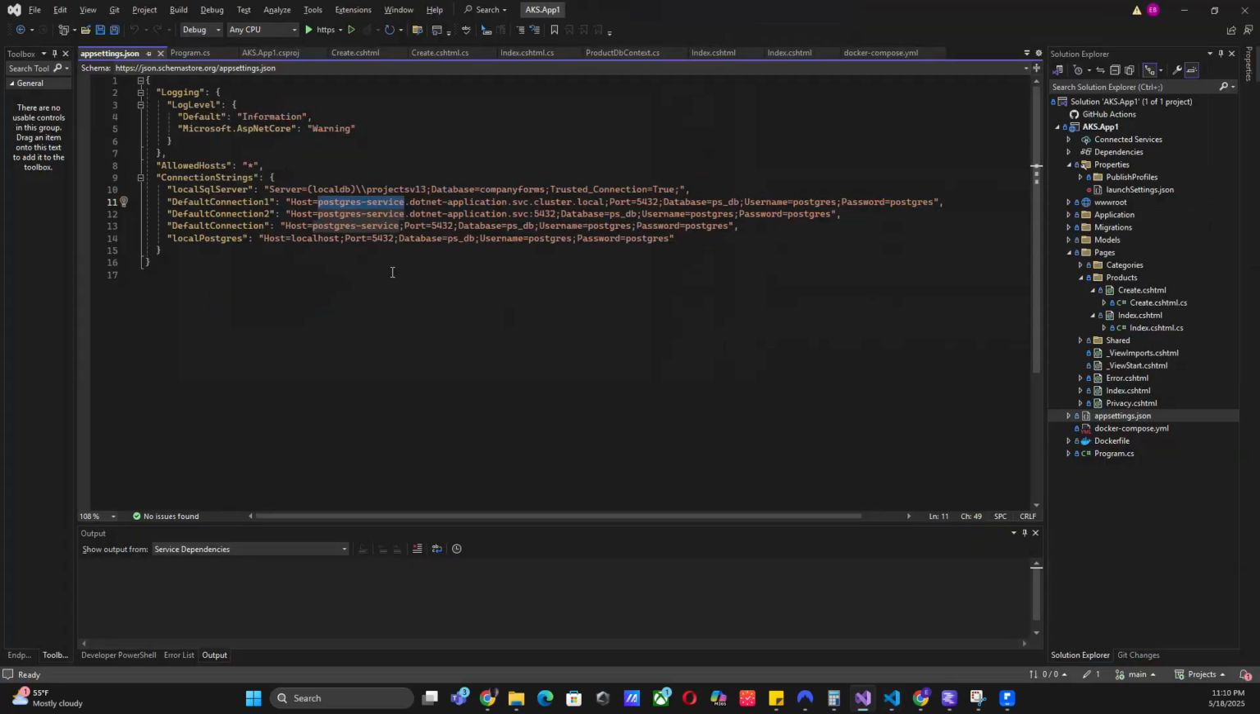So have a look at here. Postgres service is the name of the service. It is in this namespace, .NET application. It is of type ClusterIP, and it is listening on port 5432. And this is the name of the database we give it, and then we give it some username and password. The values should not be here like this.